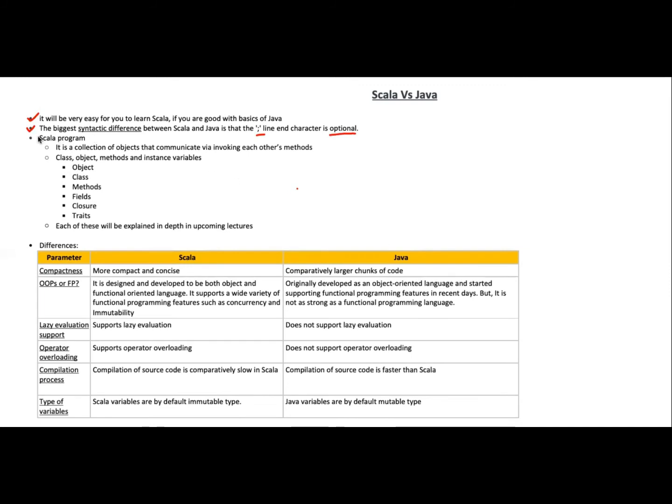We have already seen that a Scala program is a collection of objects that communicate by invoking each other's methods. This is more similar to Java as well; Java also works on the same pattern. These things we have already discussed in brief, but we will discuss them in detail in upcoming lectures.